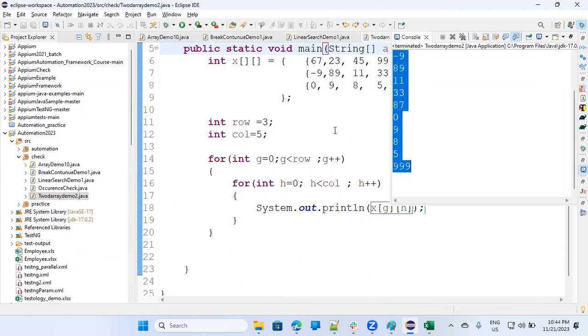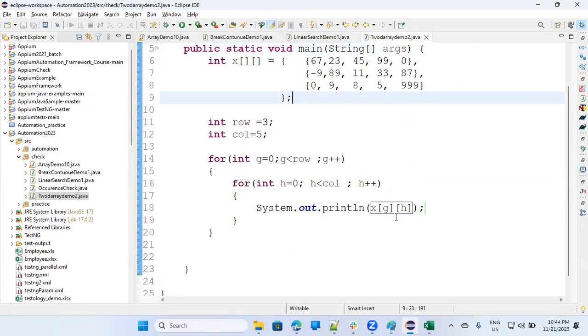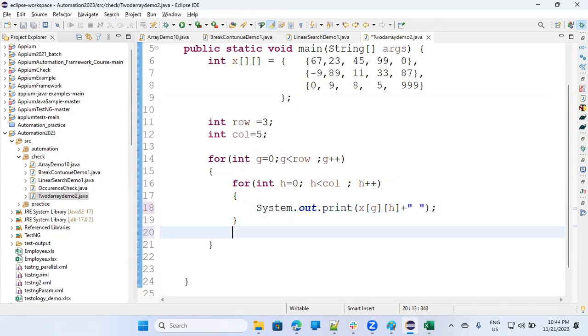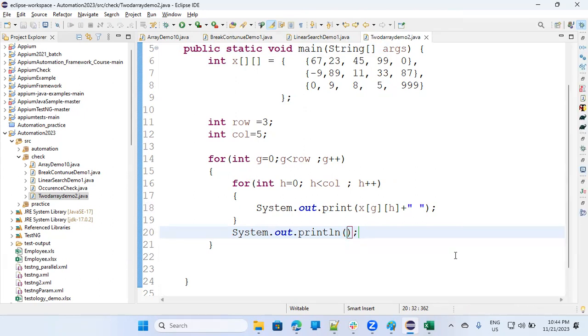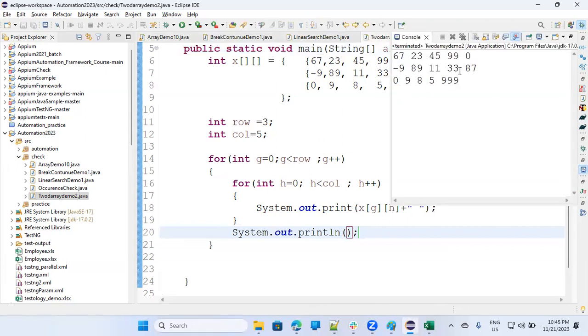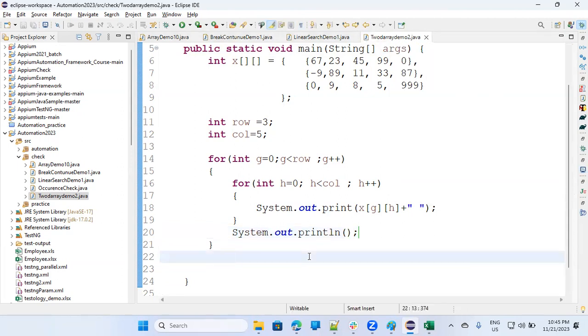See here, it's not printing the way we want: first row, second row, third row. If you want that, you should not use println here. You should use print instead of println, and put spaces explicitly after each value. And here you just say System.out.println to change the row. This time, if you see, it will print in a systematic way. See here, all the values are printed.